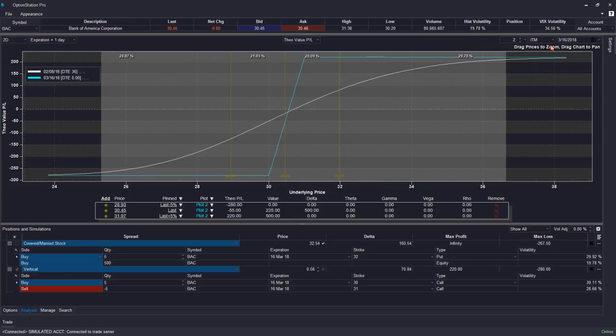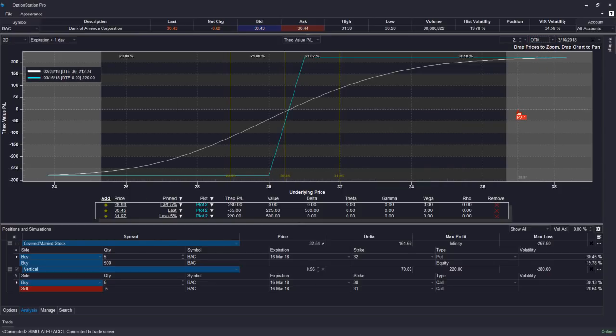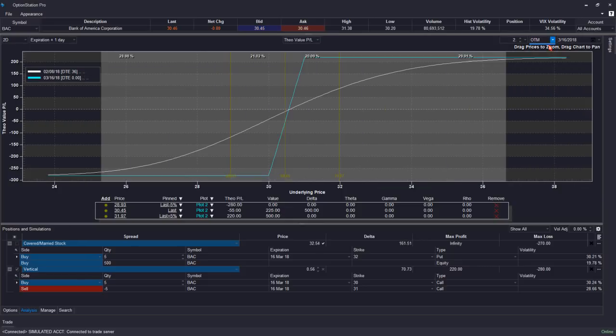Okay, you can inverse the probability. Right now we have in the money, but you can do out of the money, and it just inverses the colors right there. You can see the dark on the inside and the light on the outside. So the default is in the money.